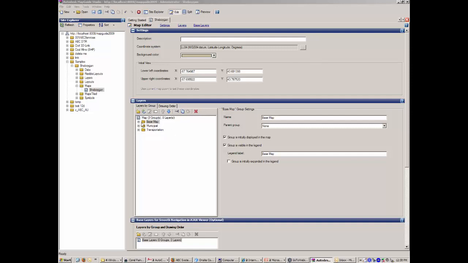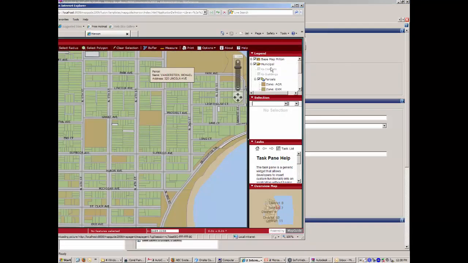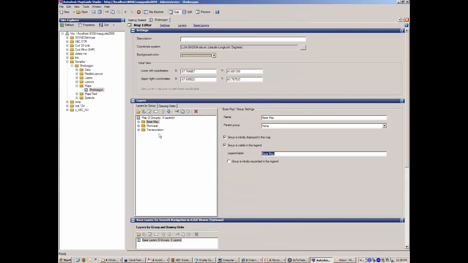On my web page, let me just switch back again very quickly. So on this web page here, on the top right, I've got these groups: base map, municipal, and transportation. Now, at some stage, a decision was made on how these are going to be named, whether they'd be expanded or not expanded, and what will be displayed on my default view. So in my MapGuide Studio, that's where the functionality happens. What I've got here is the exact same things: base map, municipal, and transportation.